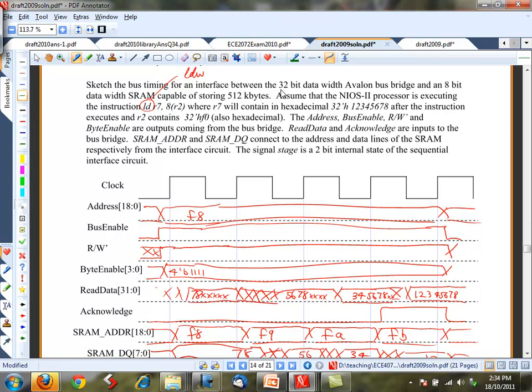So here is a bus timing question with a load word instruction. We've got a 32-bit Avalon bus bridge with an 8-bit SRAM. This is similar to your lab test actually, similar but not exactly the same. The reason it's slightly different is you had an 8-bit Avalon bus bridge with a 16-bit SRAM. What we would like to do is to sketch the timing when we do a load into R7 of the address given by R2 plus 8. You're given the contents of those registers.